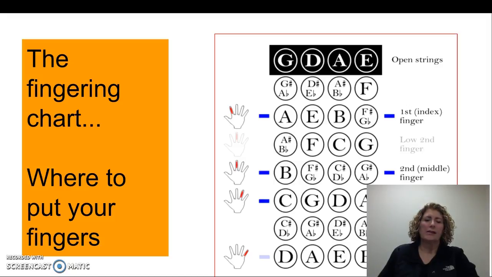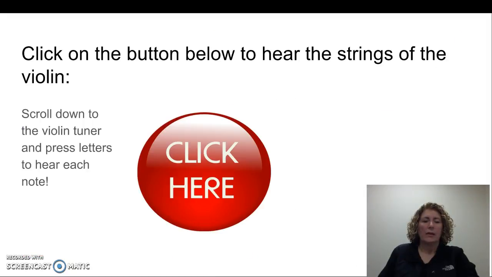My next slide has a fingering chart and where to put your fingers when they progress to learning how to put their fingers down and make more notes on the instrument. Next, I have a slide with a link to a tuning chart, and they will be able to use audio to hear the sounds of each different string.